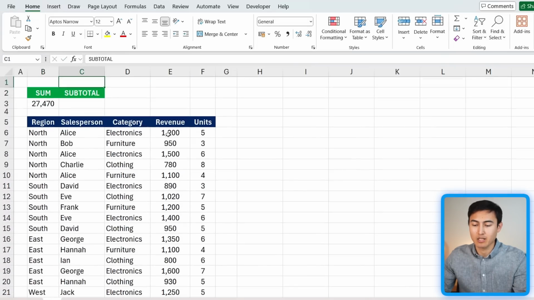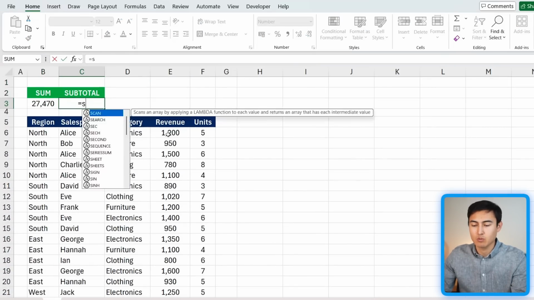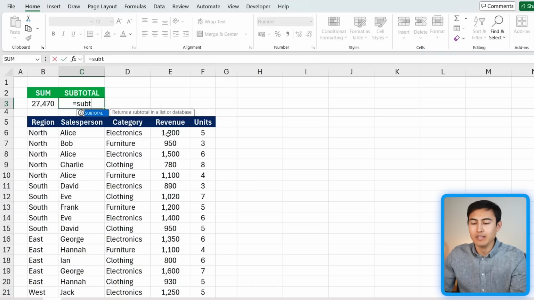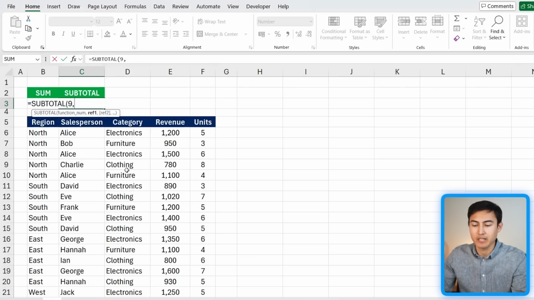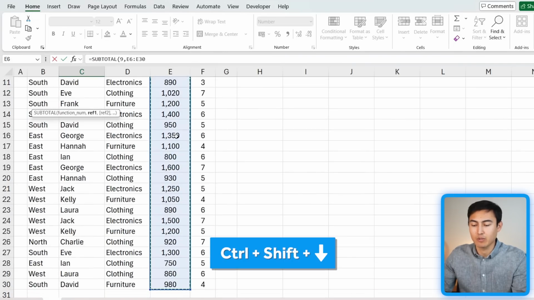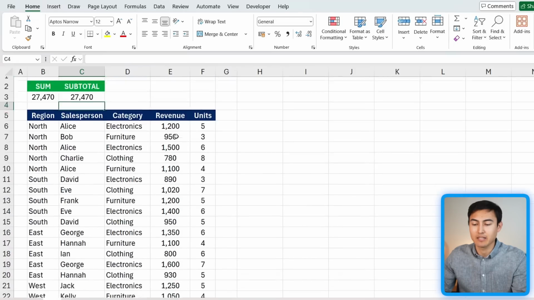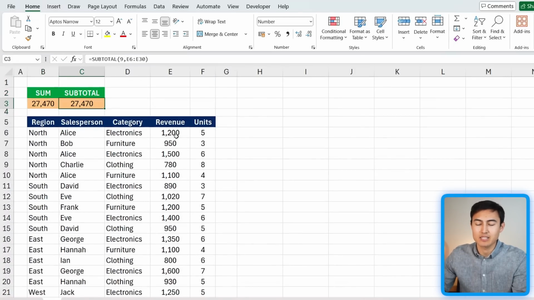Then for the subtotal, we want to do the same thing. So it's going to be subtotal, hit the tab key there, and you'll notice we have a lot of different options, but for now, we're just going to click on number 9, which is the sum. So we can just type in 9 here, comma, and the reference is basically the range. So it's just the revenue range again. Control Shift down and close up parenthesis, hit enter. So you'll see right now we get the exact same answer.